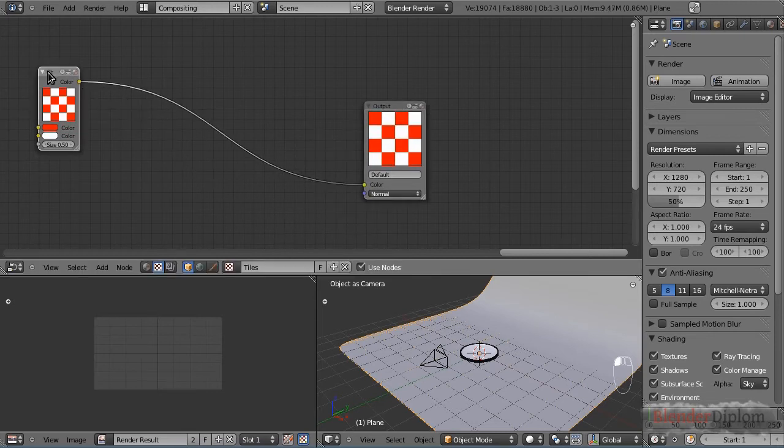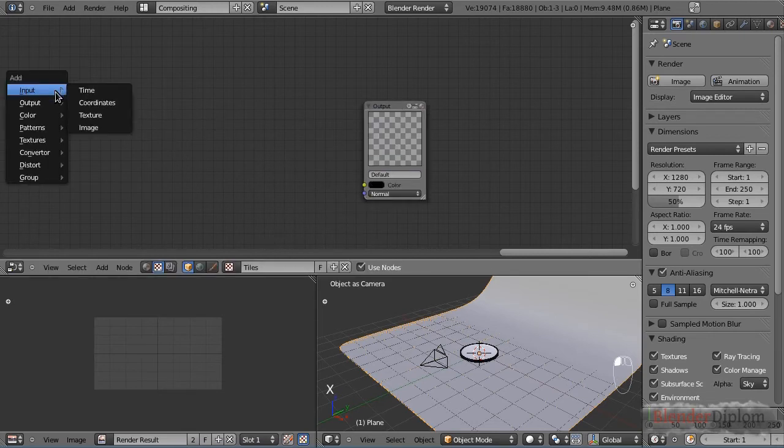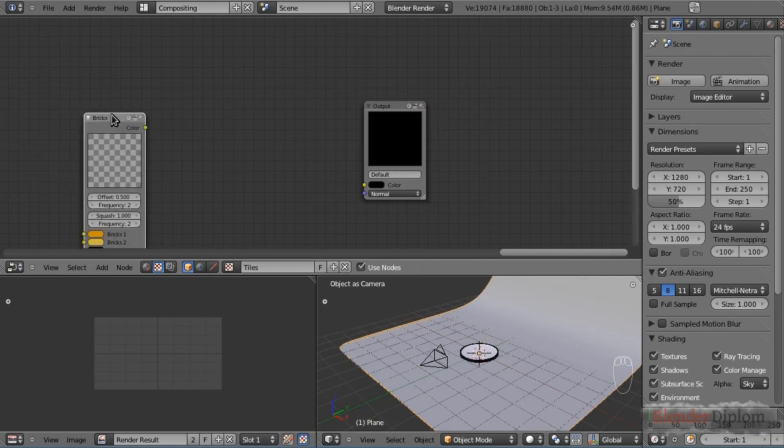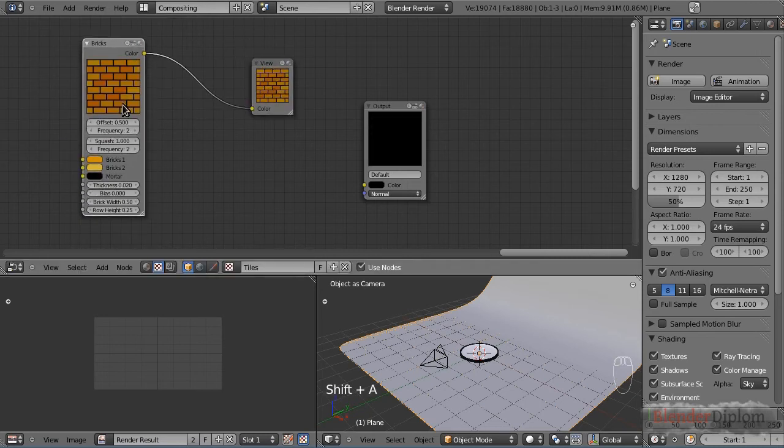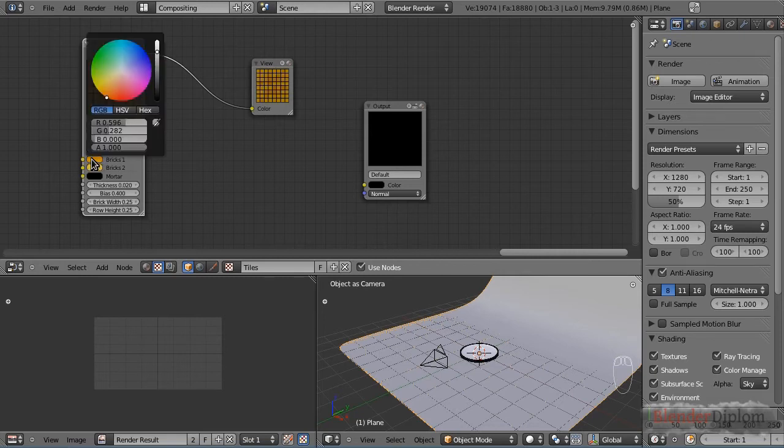some floor tiles. Delete this node and add input patterns bricks, and I'm also adding an output viewer node. And first of all, I'm going to turn off the offset, and the squash is okay, the bias could be a little higher, I guess, and the brick width and height should be of course the same, so let's reuse the width, because I guess the tiles will be really big anyways.